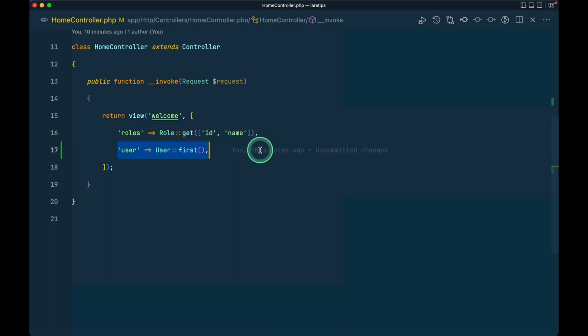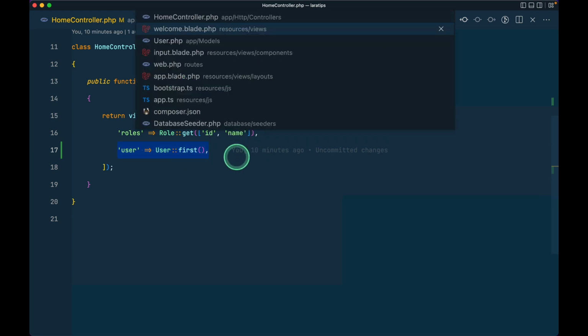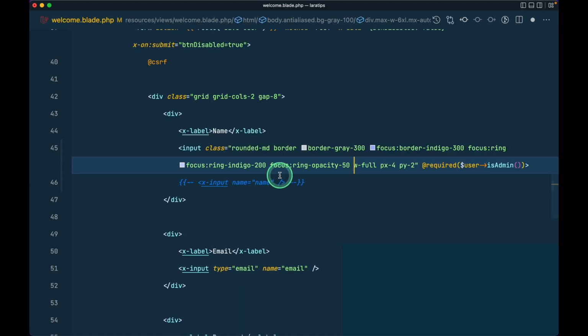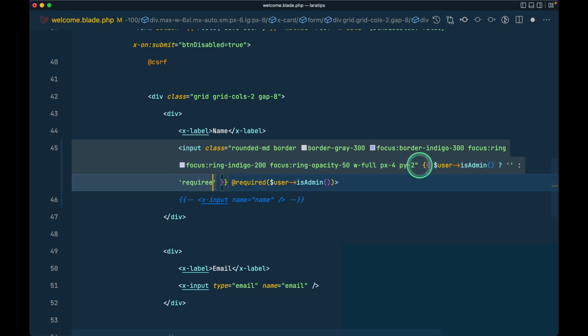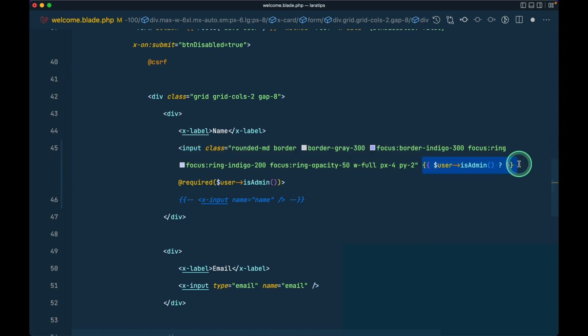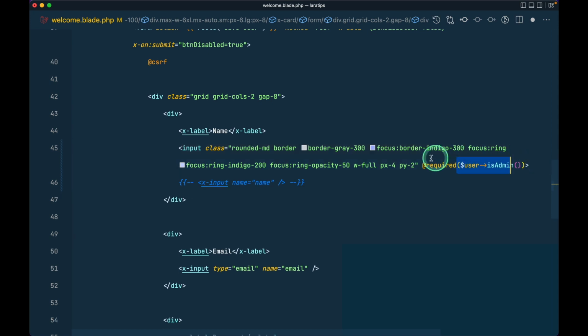So here I have passed a user and this user type is not admin. Okay, it is a normal user. But now if I come here in the welcome and let me just uncomment this out, and we can do it like this with required. Instead of just doing it like this, if $user is admin and do something else and do required like this, I'll just remove this. And I'll just do it like this. If the user is admin, then only show this required.